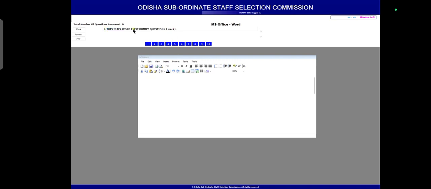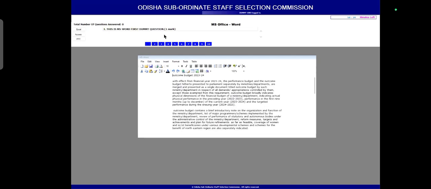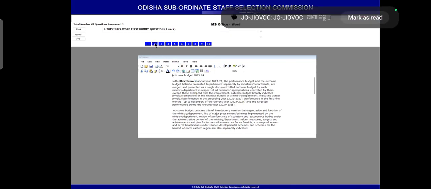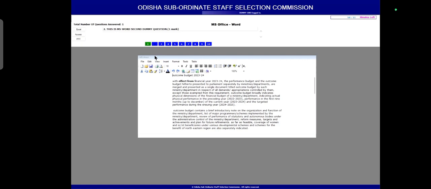See, for Word it's the first question, second question. So for example, the first question, if I am selecting something and making it bold, click yes. And once you come to the second question, the previous question which you are done will be turned into green and submitted to the server.